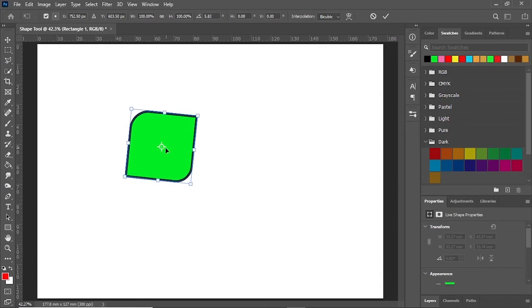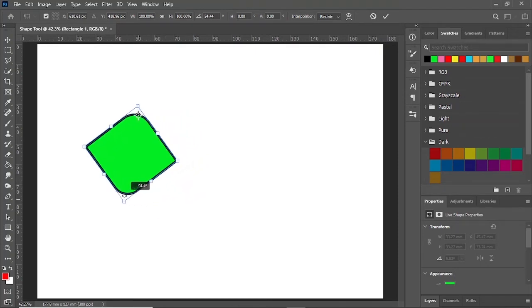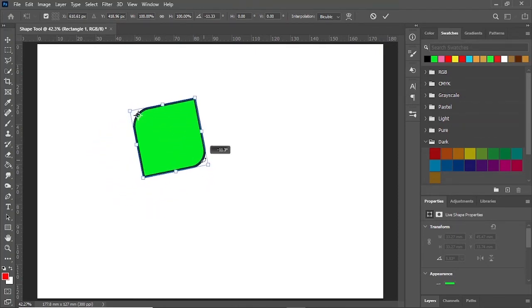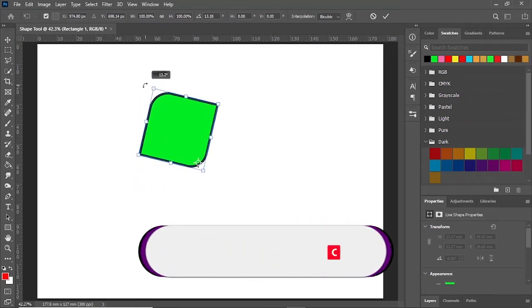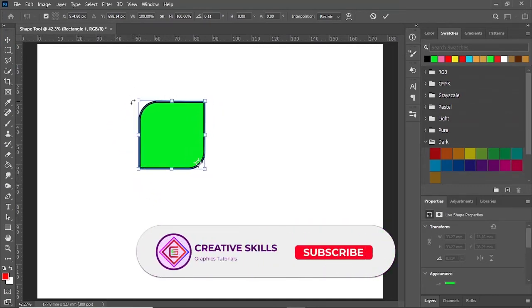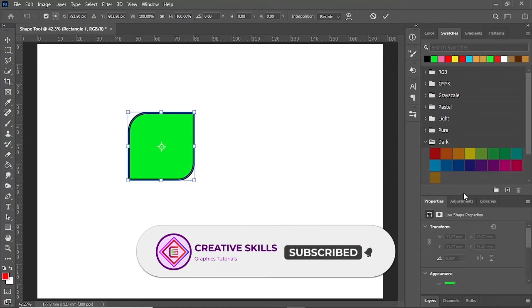If I move the reference point to the left top corner, now you can see the shape is moving with respect to this corner point, and if I change the position of this reference point to the bottom right corner, now the shape is rotating with respect to this reference point. Let me undo my changes.